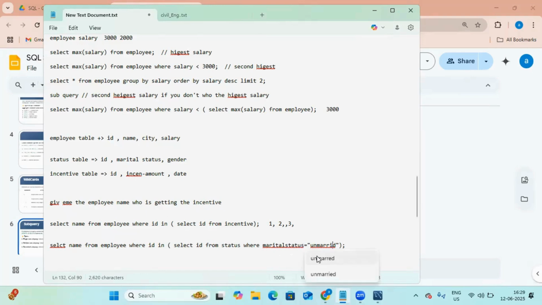It will give all the IDs of employees where marital status is unmarried. So I will get the IDs 1, 2, 3, 4, and after that the outer query will run. It will select the name from employee where ID in 1, 2, 3, 4, and it will return the names of the employees with those IDs. Okay. So these are the different ways of subqueries.